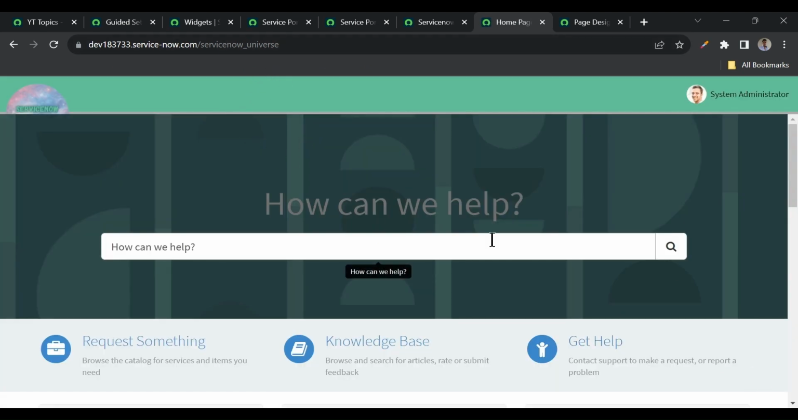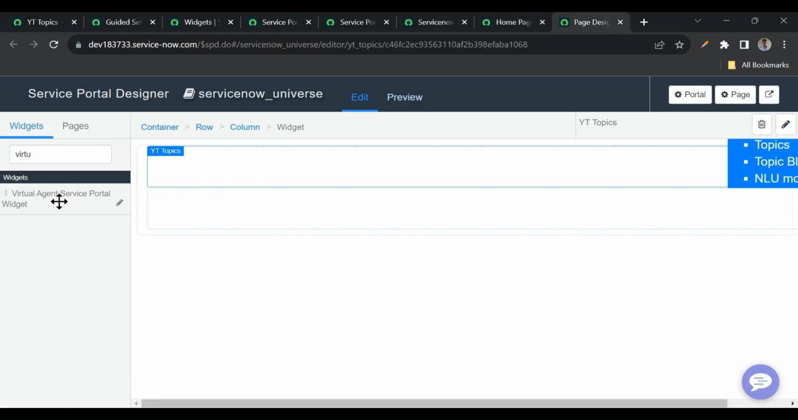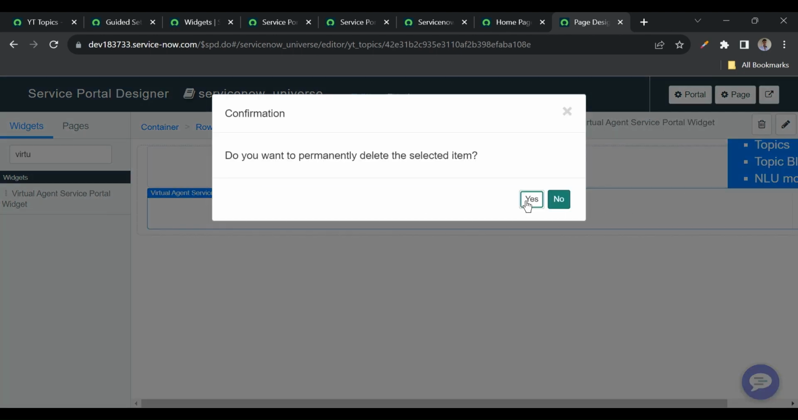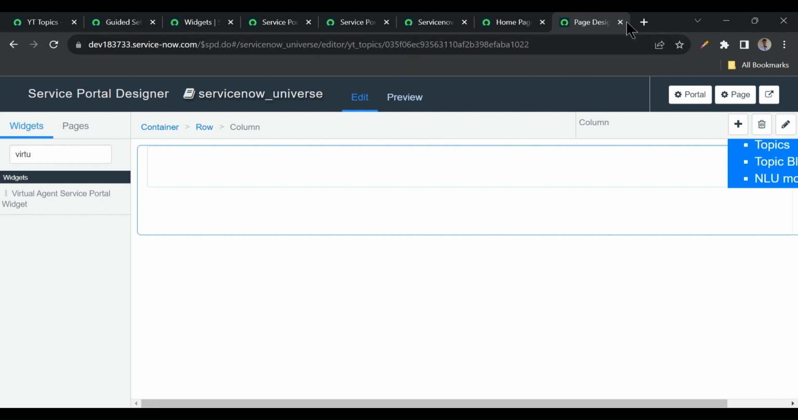Okay, now if you want to add it only to a specific page, then we can go to page designer and we can add this virtual agent service portal widget to that page. Okay, so this is how we can add it to a single page, not to the whole portal. If we don't want it on the whole portal, then we can do this.